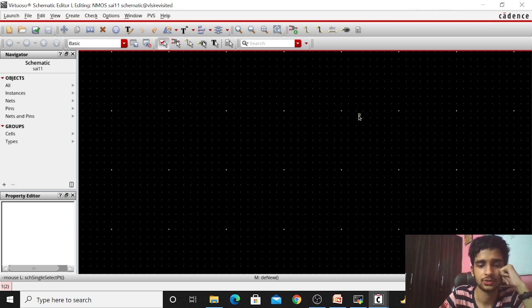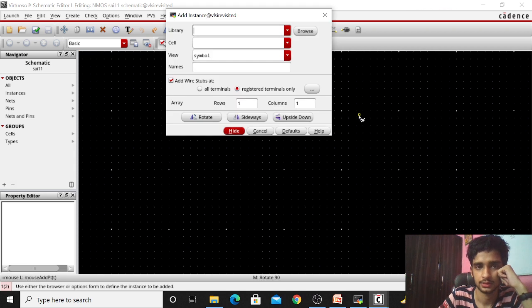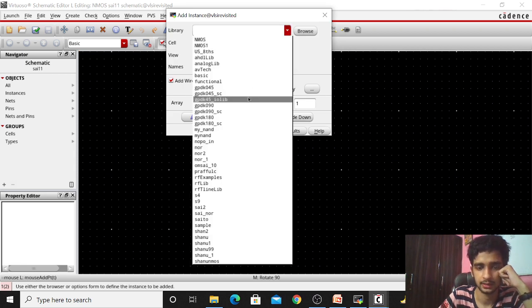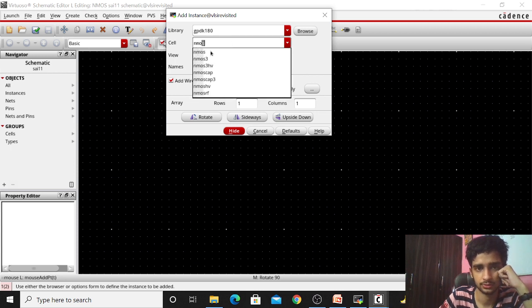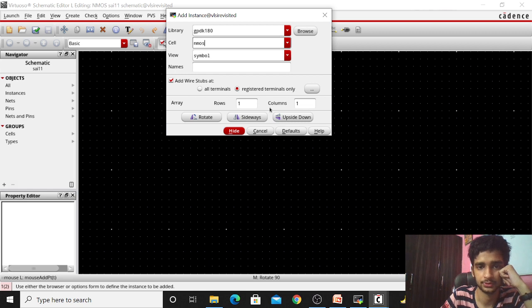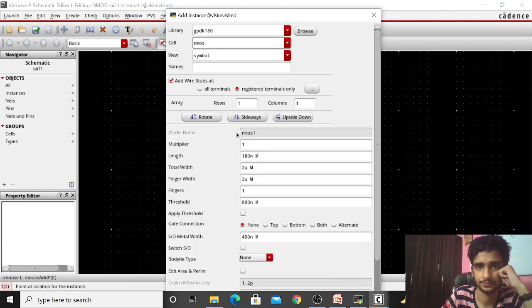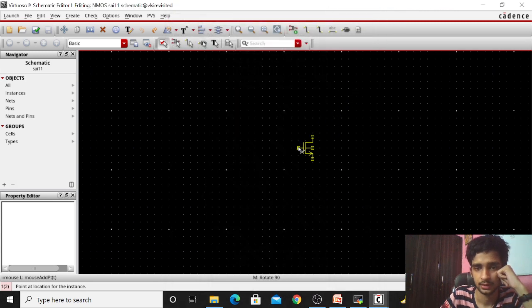Just press I, which is a shortcut key. The library is GPDK 180. For the cell, just click nmos. Here the nmos symbol is there. Then click hide, or you can just press Enter. So this nmos is there.